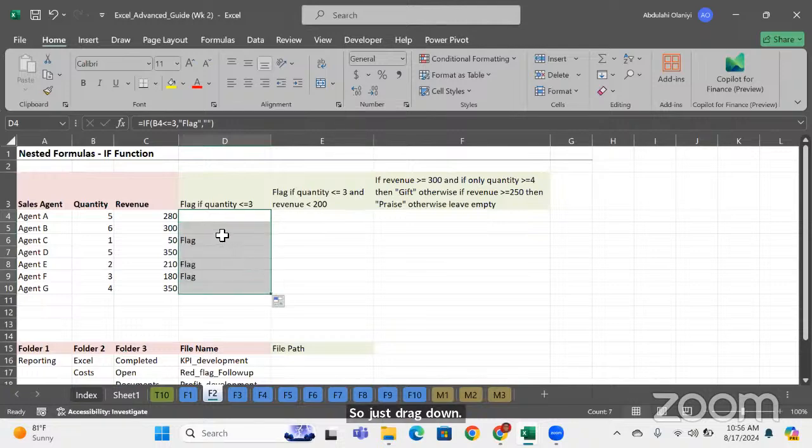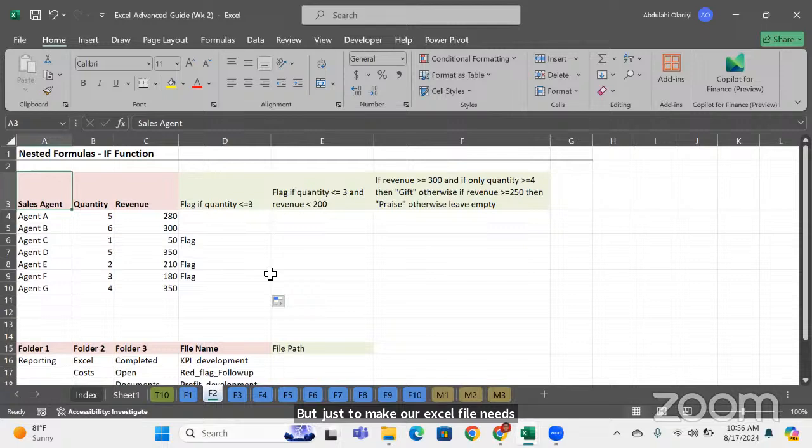So you can see that. We can as well try not to put quotation marks on this false value. If you don't put it, it's going to put 0 for you. But just to make our Excel file neat and clean, that's why we are putting quotation marks.